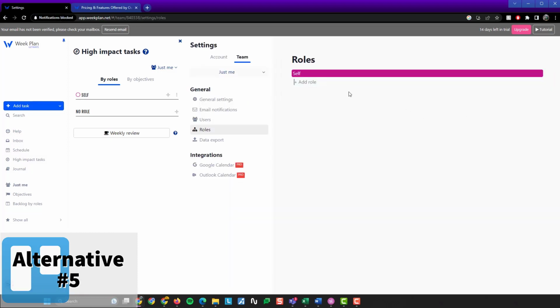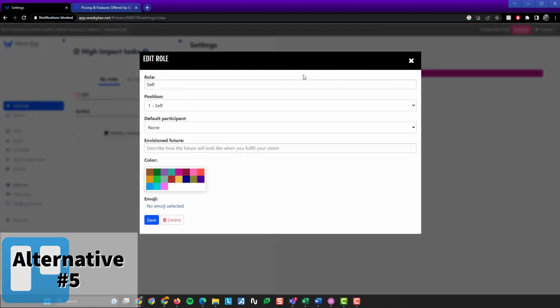Let's create a role. So I'm going to say self role. I'm going to say Alan. Position, self. Envisioned future. Describe how the future will look when you fulfill your vision. Peace and happiness for all. Colour. Pick a colour. Which one's going to look good with text on top of it? Let's go for that colour there. I use that similar colour for my company.